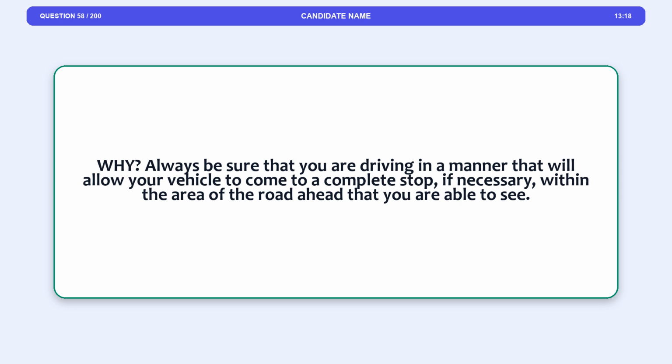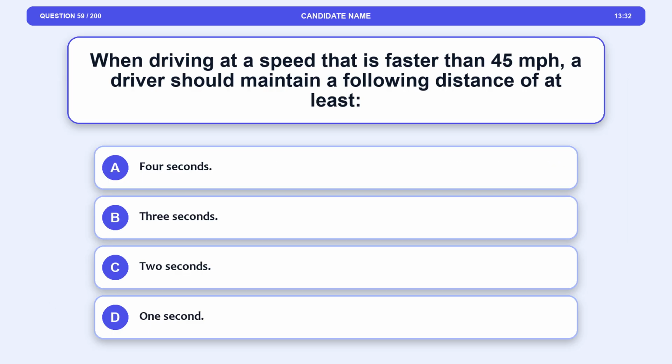Explanation: always be sure that you are driving in a manner that will allow your vehicle to come to a complete stop, if necessary, within the area of the road ahead that you are able to see. Question 59. When driving at a speed that is faster than 45 miles per hour, a driver should maintain a following distance of at least Option A, 4 seconds. Option B, 3 seconds. Option C, 2 seconds. Option D, 1 second.